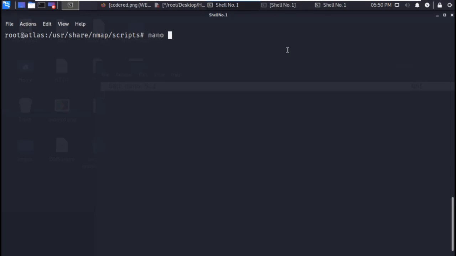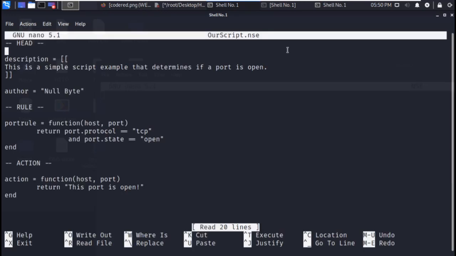I'm going to use the nano editor and call it our script .nse. Alright, here we are with our sample code that is customized. So let's go with some basics, again going deeper into the language. A comment begins with a double hyphen, or double dash, and runs to the end of the line. For example, like this one, dash dash, or double hyphen, and head.